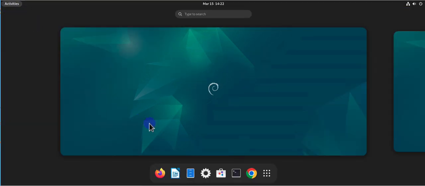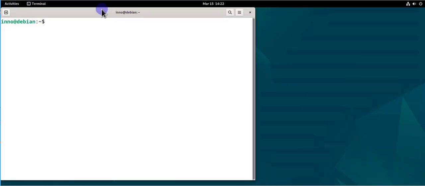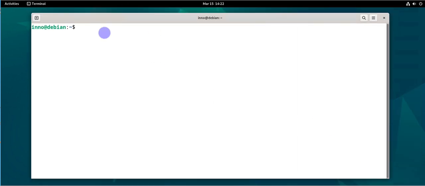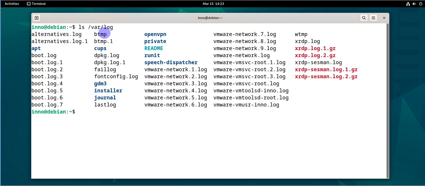I'm gonna open the terminal and let's see where these logs are located. So like I said, most of the logs are found within the /var/log directory. So if I do ls /var/log, you will see that there's different types of logs here. There's boot log, there's application related logs like xrdp logs, and you also see VMware related logs.